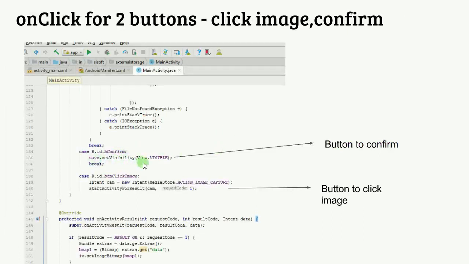After this, there is this button which, if you remember, was for confirmation. So this button does this job. We have made an object of save, and then setVisibility is a method that we called, and we set this variable here, view.visible. So this will make sure that the save button will be visible if somebody clicks on the confirm button.